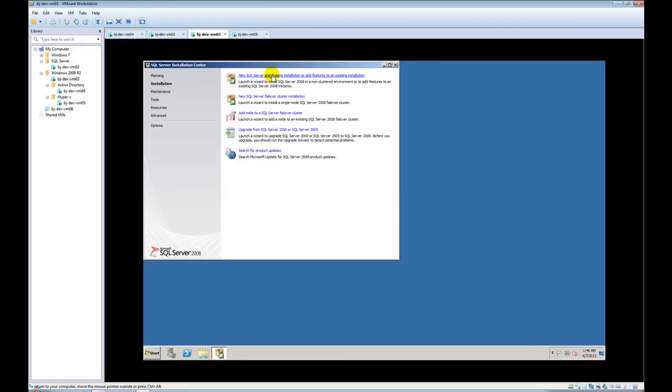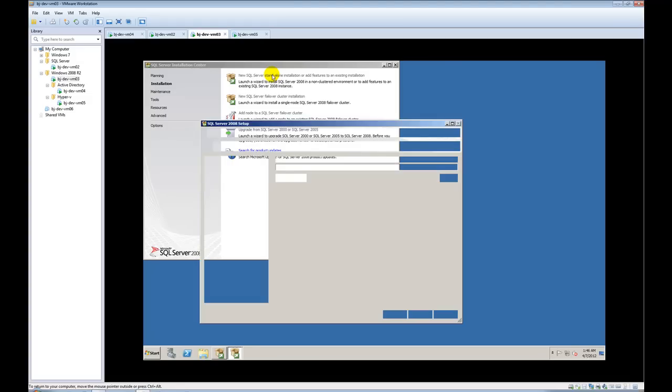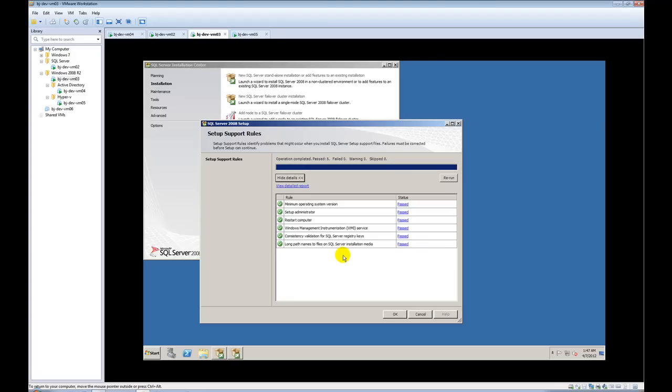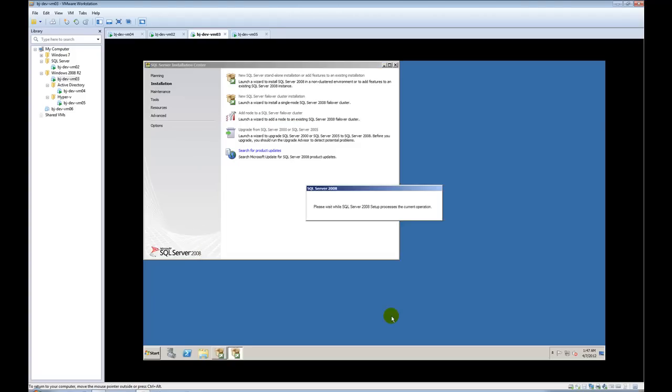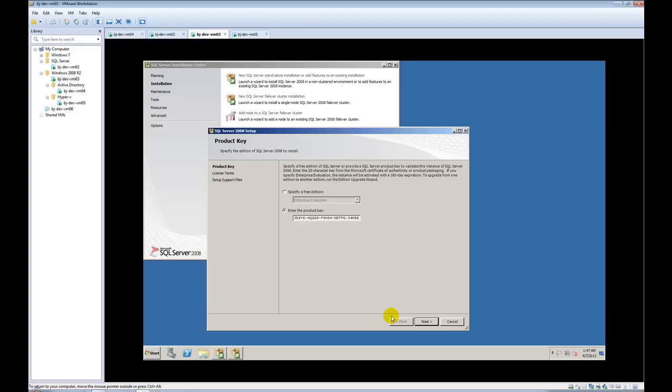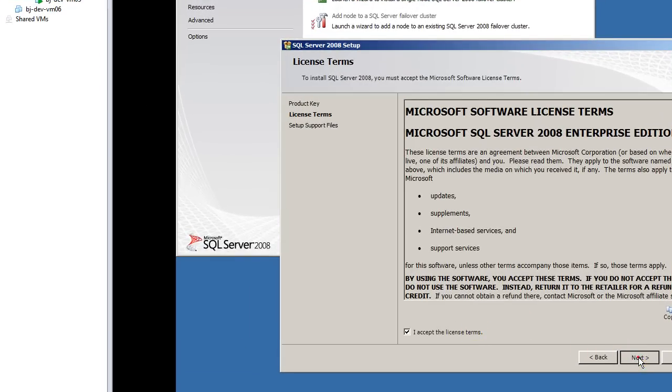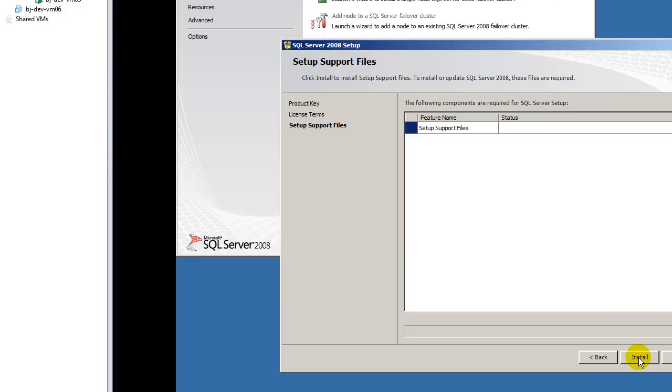I want to install a new server standalone installation or add features to an existing installation. Not installing SQL Server on this machine. Again, I already have SQL Server somewhere else. Pass. Good. I'm going to press OK. The only thing that I want on this machine would be the SQL Server Management Tools. Install the support files.